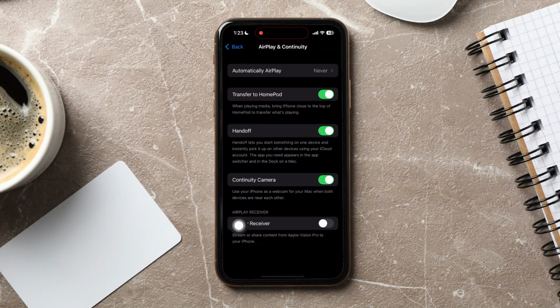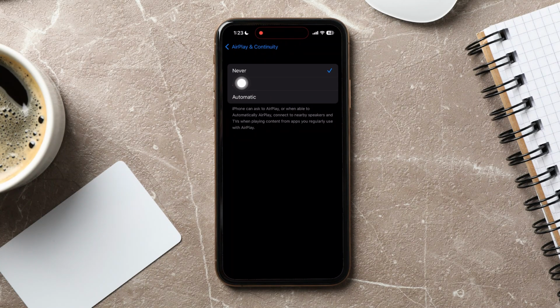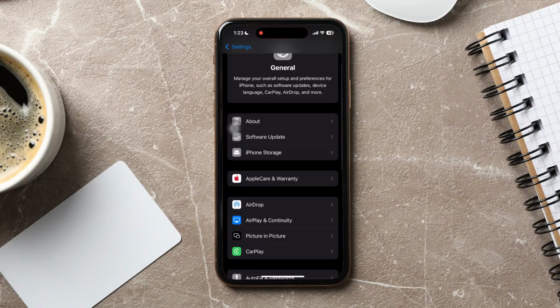Over here, go to Automatically Airplay at the top. Then, select Ask. You have now turned off this option. iPhone will now ask to connect to nearby speakers and TVs when playing content from apps you regularly use with Airplay. And then, go to the General Settings page and tap on Software Update.